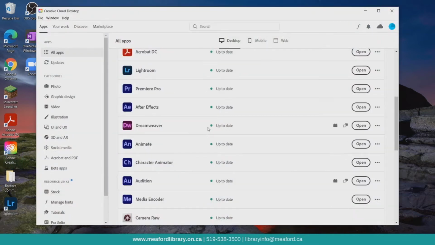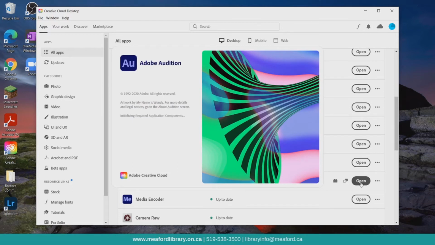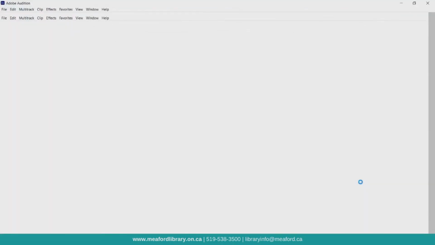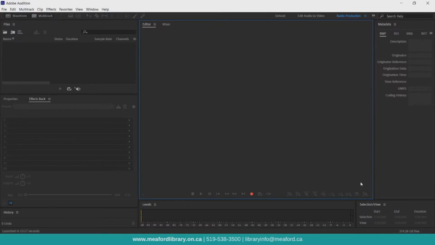I actually use this program every week to record the audio for my videos, such as today's video. It's a very easy program to use, and to open it, we're simply going to access Adobe Creative Cloud and then open the Audition app. This is the Audition interface.